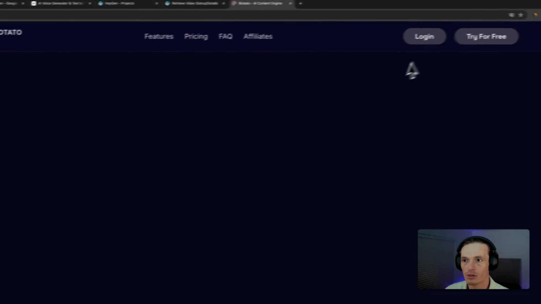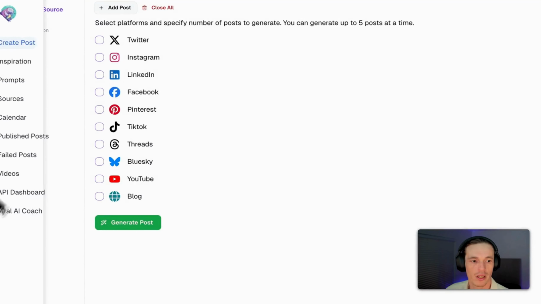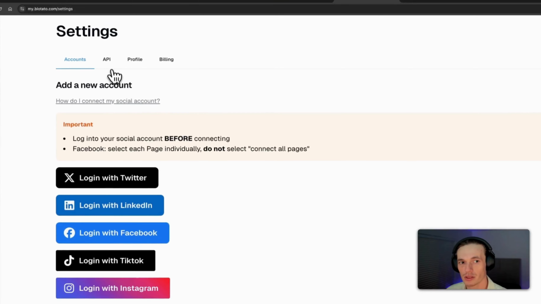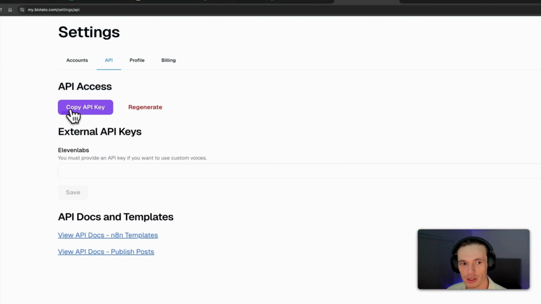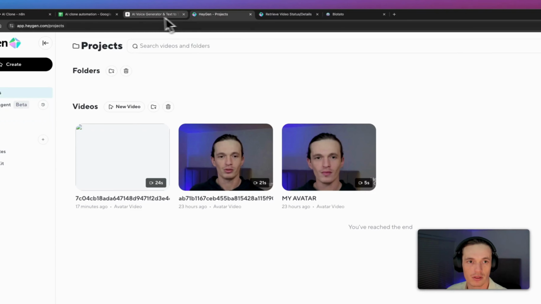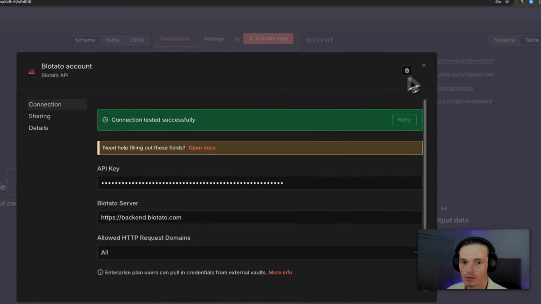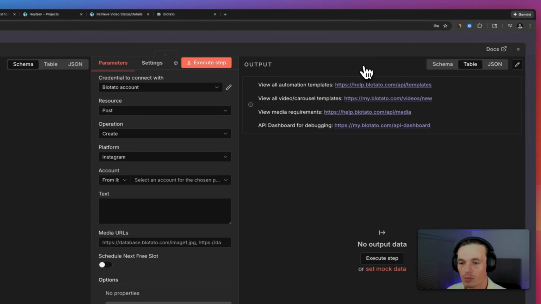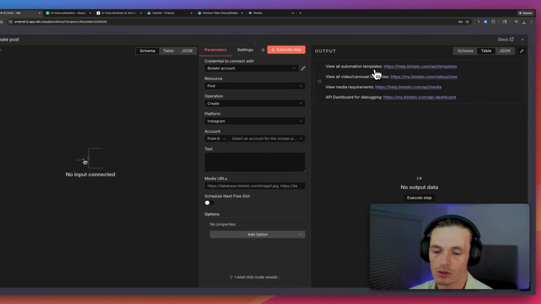Create an account if you don't have one. Let's log in, and all you will need to do is go to settings and API, and here you will create your API key, then copy it and paste it in here, and you'll see connection tested successfully. But you'll need to pay for the API. Once you generate the API key, you'll get charged. That's the way it is.